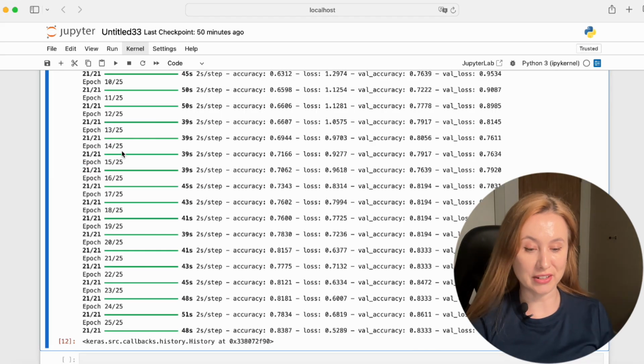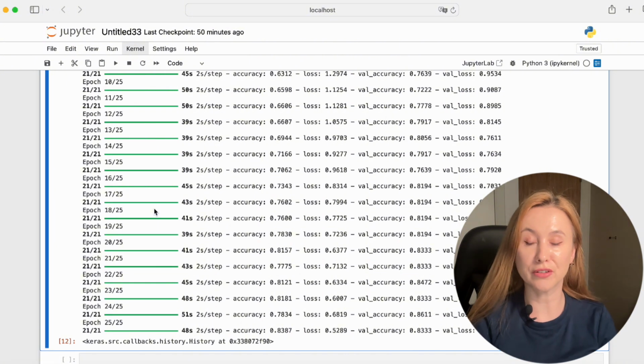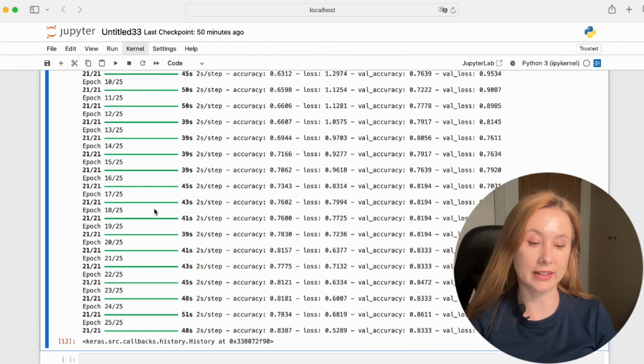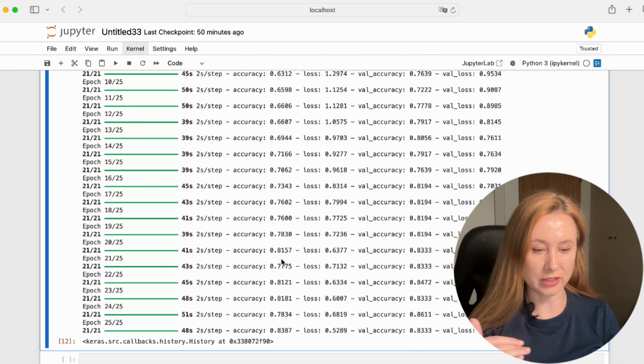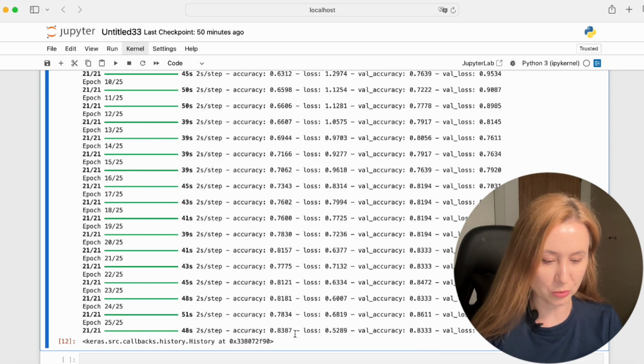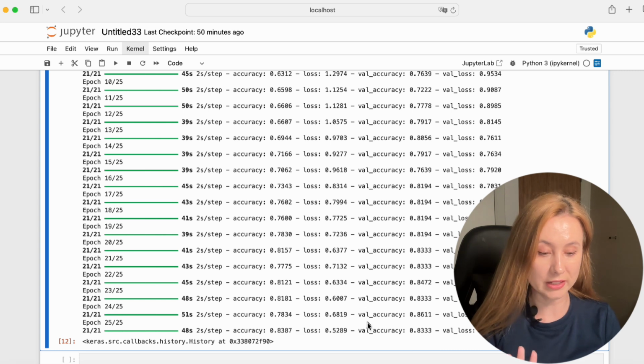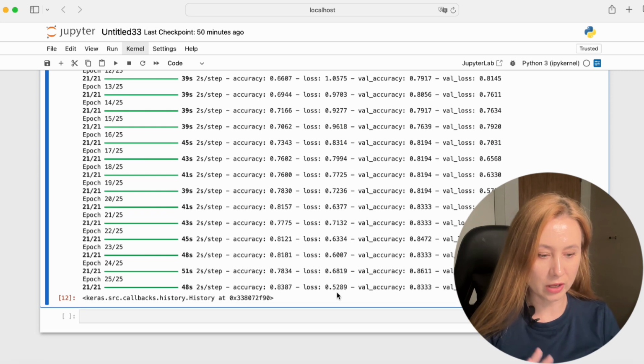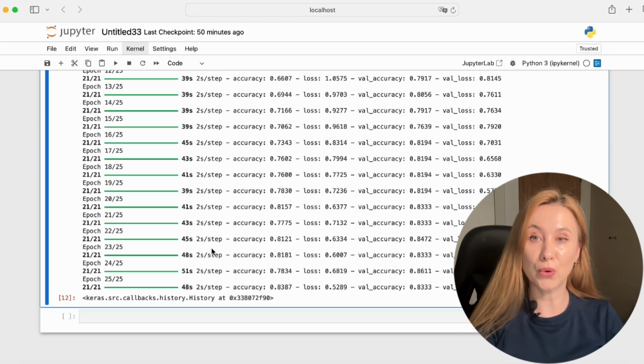Our training is finally finished, so we had 25 epochs compared to 100 epochs that I had done before. You can see that accuracy was going up and down, so the maximum we achieved is 84% and our loss was going down. Now let's evaluate our model on the test data.